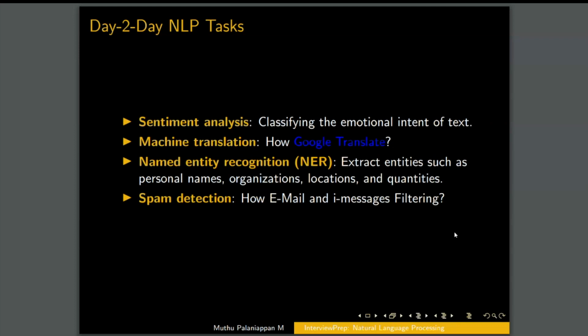So that is a problem which we are going to solve in that particular class, like machine translation: how Google Translator works, and how we are able to translate from one language to another language with some amount of data. So that is what we're trying to deal with, machine translation. Next one is named entity recognition. Okay, let us say named entity recognition.